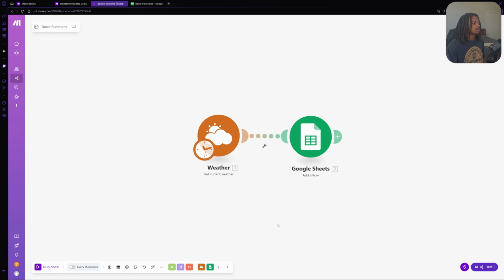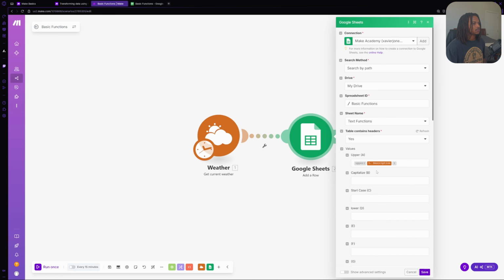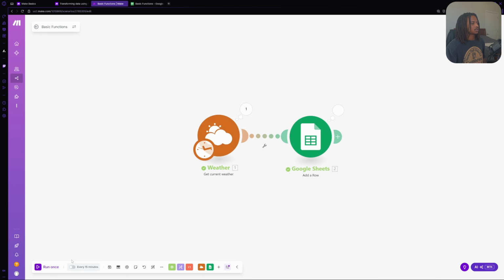But hey, maybe in the future it'll make more sense, maybe not, I don't know. But we do have the plan for you guys so you can see what's going on. So back to where we were, I'm gonna run this scenario once so we can see this upper function with the description. So I'm gonna click run once.